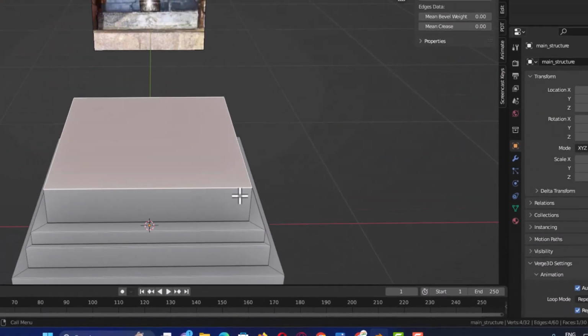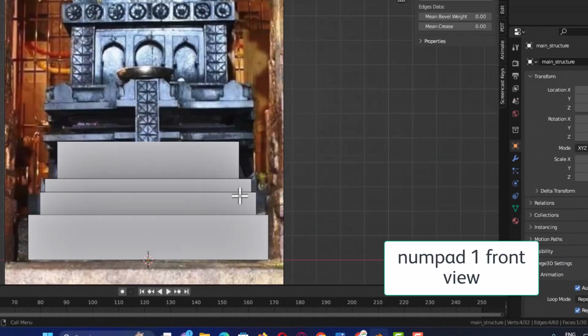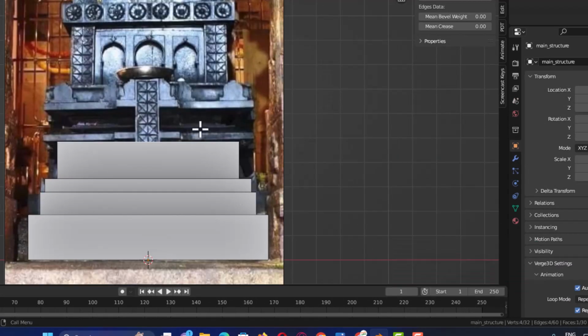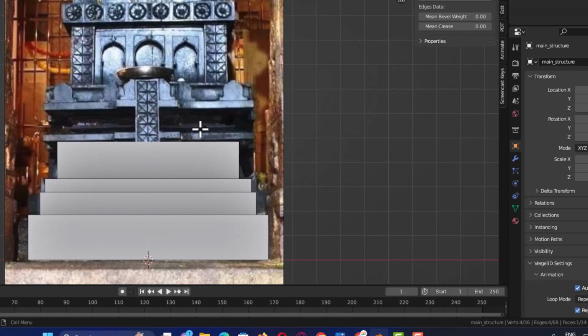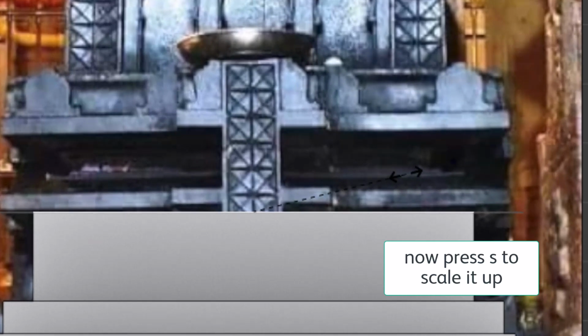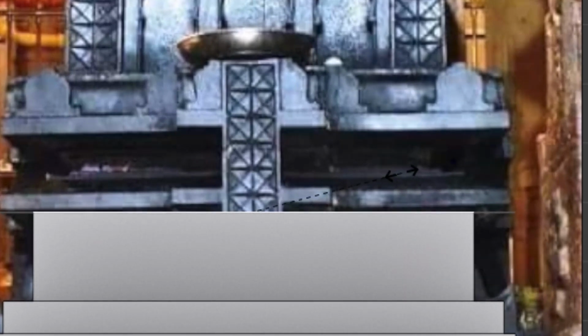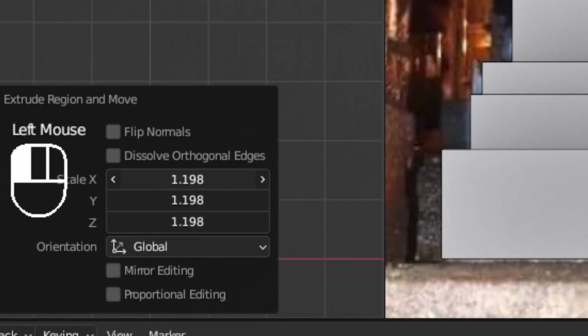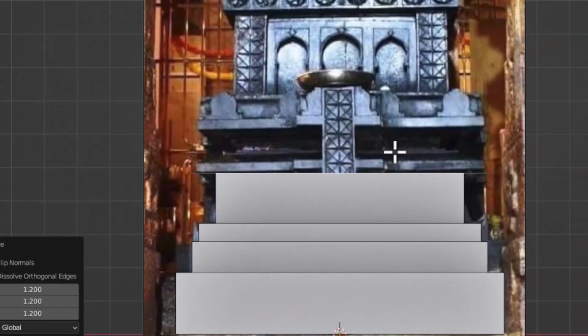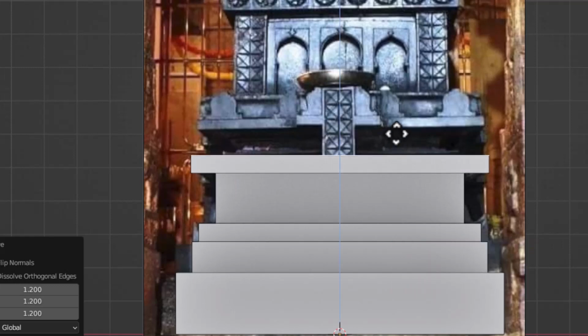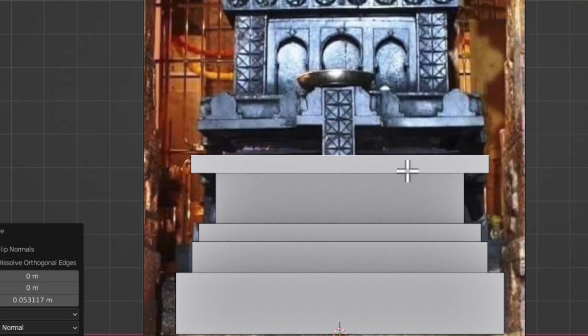Now, instead of that, I will again press numpad 1, come to front view. Instead of I, I press E and then S to scale, and now I will scale it a little larger. I will scale all the 3 values to around 1.2 units, and later I will press E again and move it to the top. So, we got the next structure here.